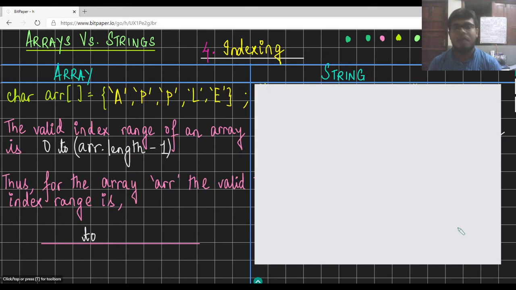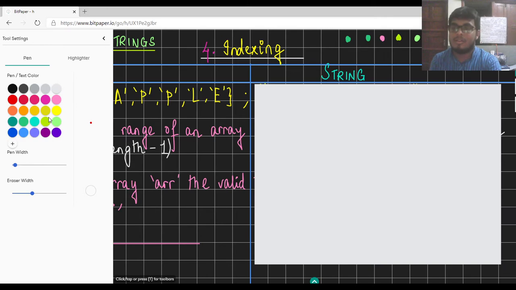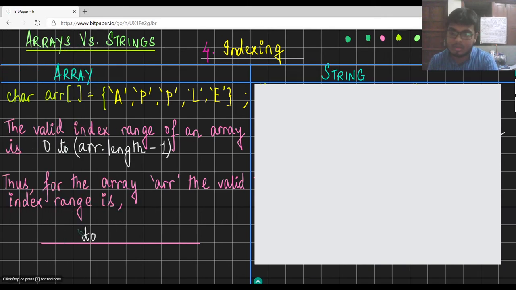Okay. Now, the last aspect of indexing. The valid index range of an array lies between 0 and ARR.length minus 1, where ARR is the name of the array. Therefore, for this array, which contains 5 elements, the ARR.length would be 5. So 5 minus 1, that's 0 to 4.